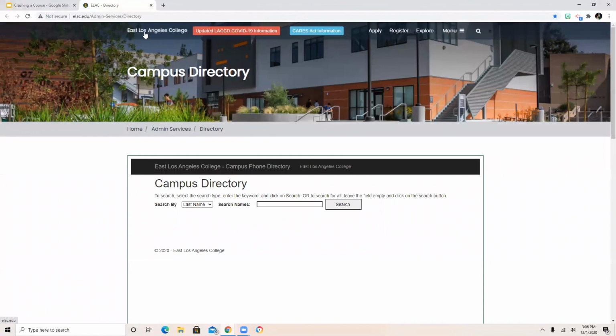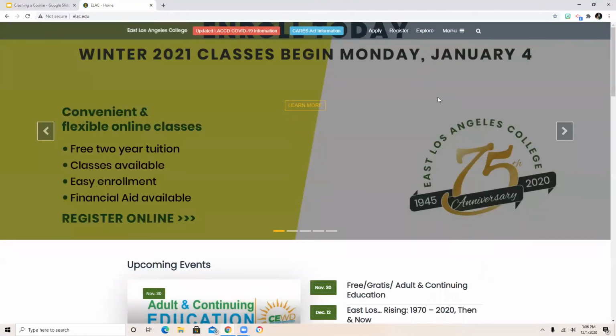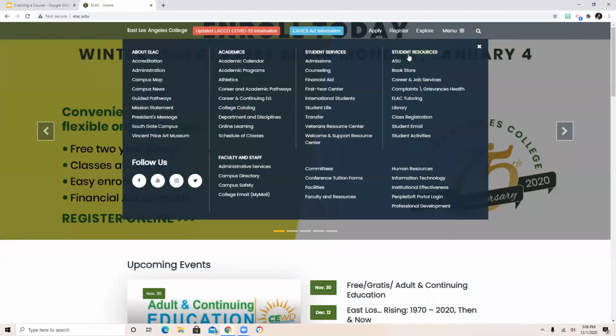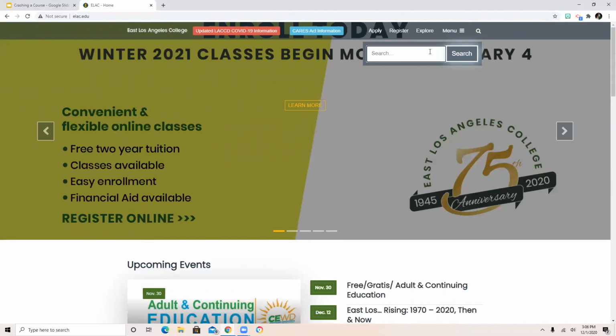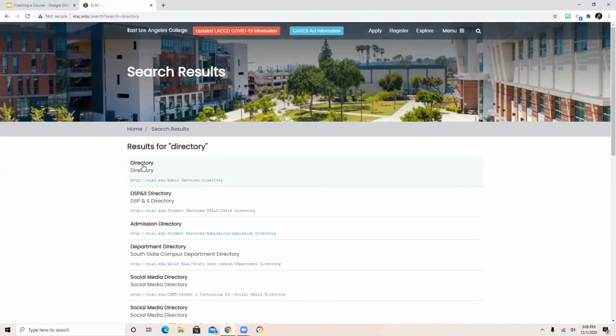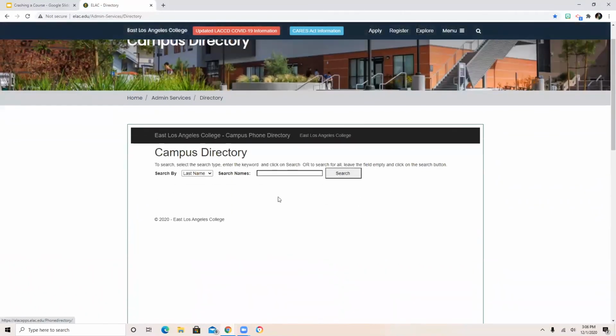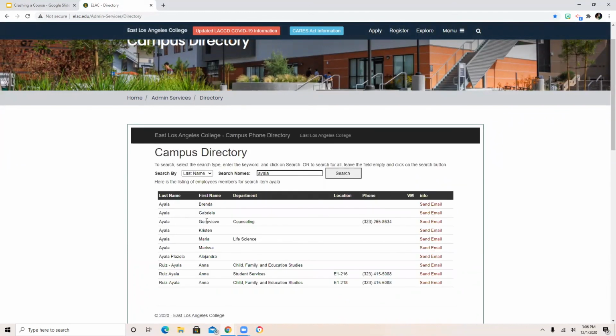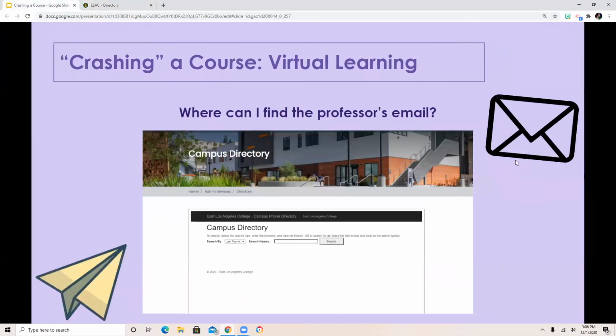So I have it linked here, but if I'm starting on our main homepage, I would just put in the search box, "directory." And it's going to take me right here. See, same page. So you would search by the professor's last name. So I'll search for me. And there I come up right there. So that's an easy way to find the professor's email address.